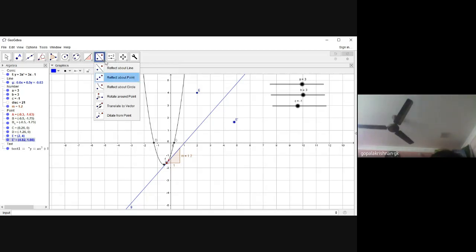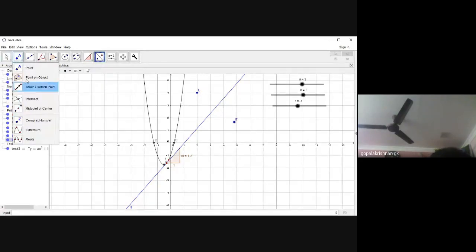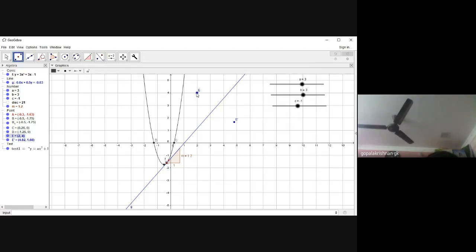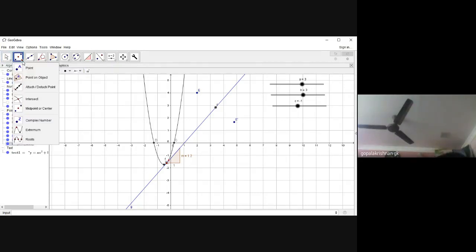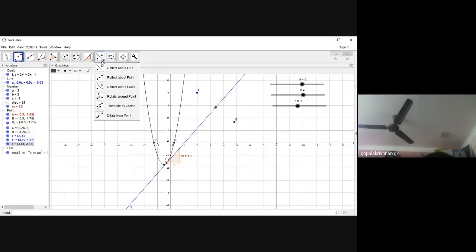Reflection about a point. Suppose I want to find the midpoint of this. How do I find the midpoint? See, there's a tool here, midpoint. Click on that. Click both the points. You get the midpoint. So, new tool. You learned the midpoint tool now. You also learned reflecting about a line.